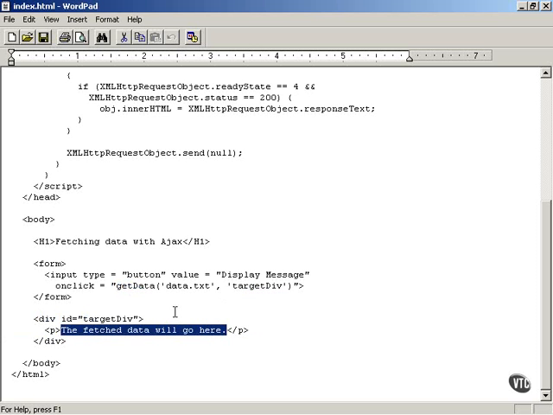So the idea is when the user clicks the button, the onClick attribute tells the web page to call the getData function and tell Ajax to look for the data.txt file on the server and to take the text from data.txt and display it in the target div element.